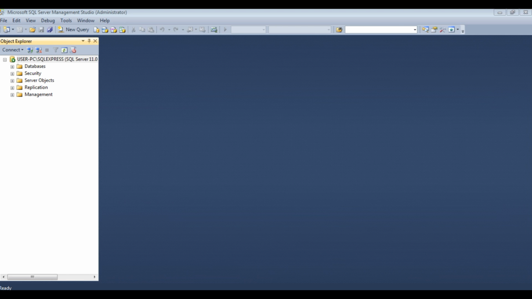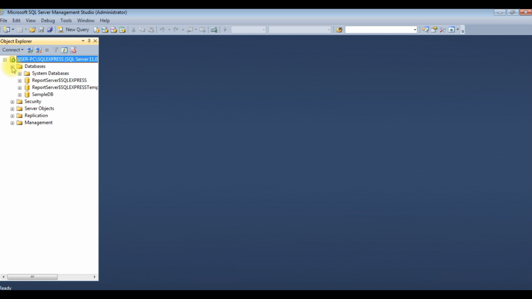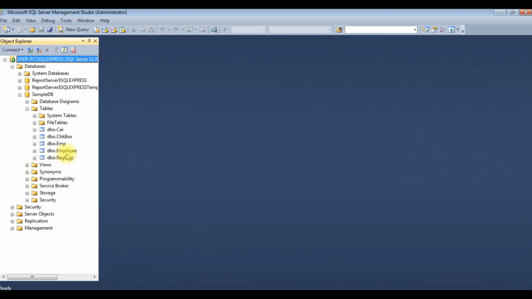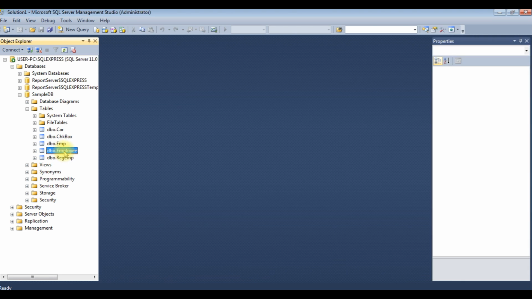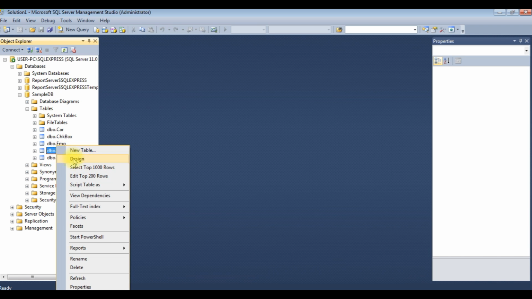Before writing the coding part, first let's check the database and the tables. I'm expanding the databases. The sample DB is my user database. I'm expanding that one as well as the tables. For this example, I'm using the dbo.employee table. Let's browse this table. Right click the employee table. Select top 1000 rows.